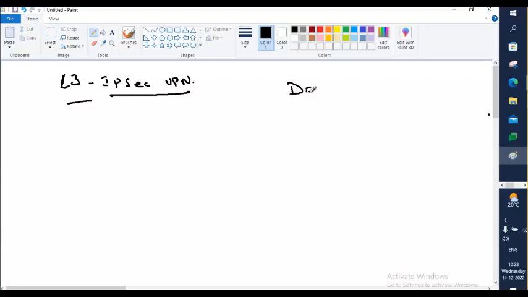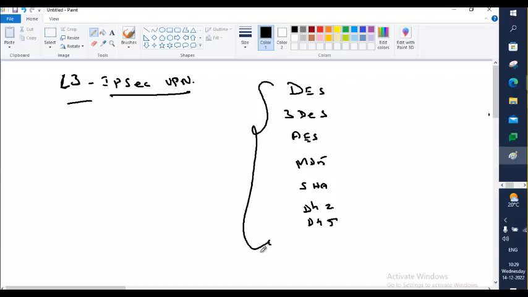We use some protocols like DES, triple DES, AES. For hashing, we use MD5, SHA, and to provide integrity, we use the Diffie-Hellman algorithm, like Diffie-Hellman group 2, group 5, and so on. We use a lot of protocols in order to protect our data.